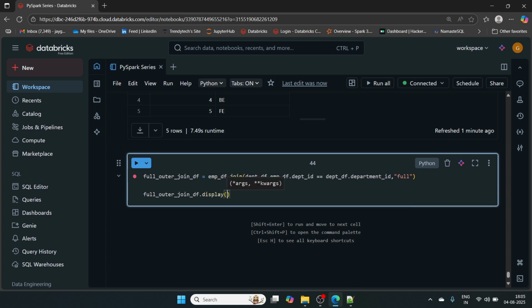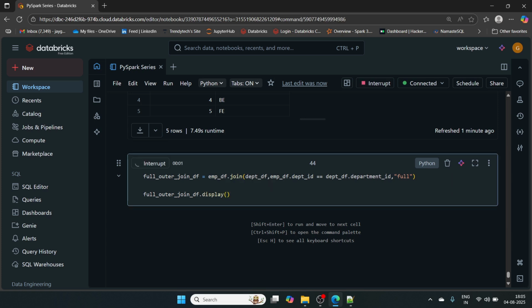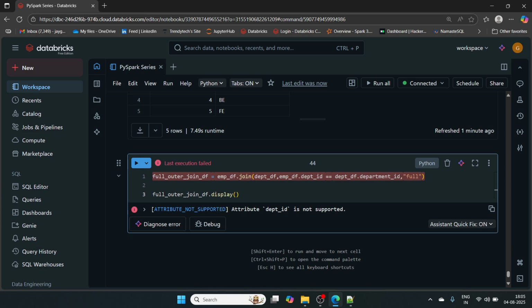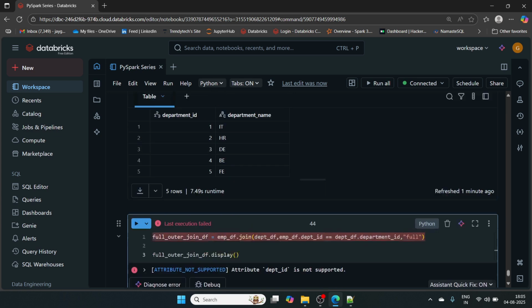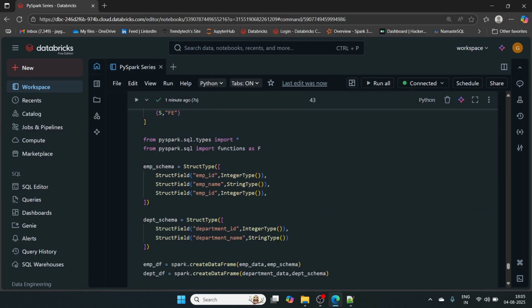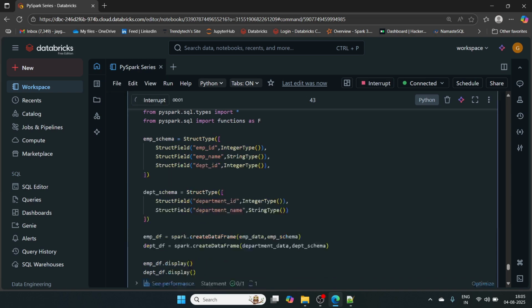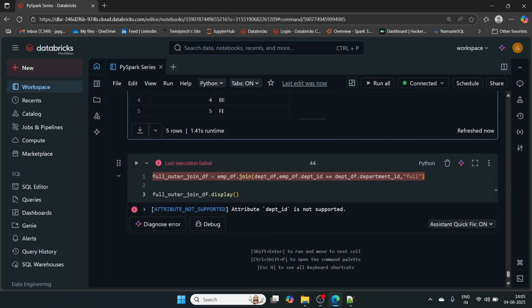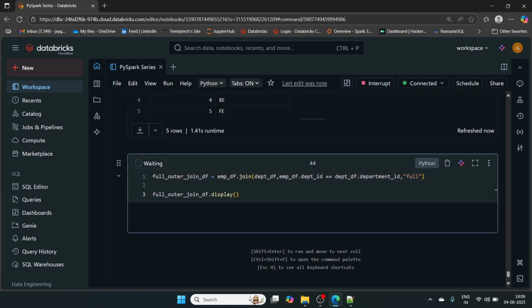Okay, we'll see the definition that we have learned right here. Oh, this is wrong. This is not employee ID, this is department ID. Let me recreate the data frames. Okay, and department ID, and I'm saying full.